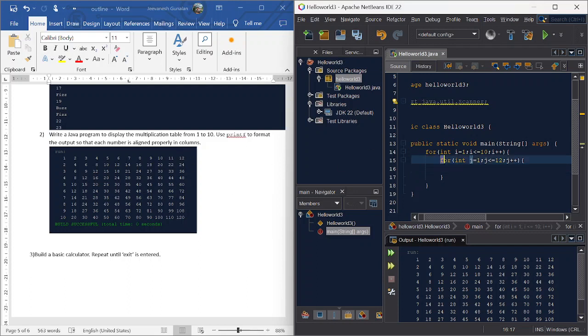So that's why the inner loop is actually what you're multiplying with. Let's say I is 3, right? So this is 3 times 1, and 3 multiplied with 2, 3 times 3, 3 times 4, till 3 times 12. So that's why the inner loop has 12.